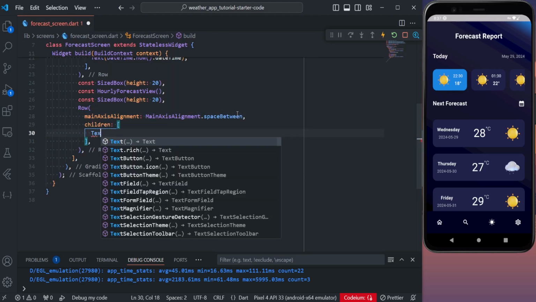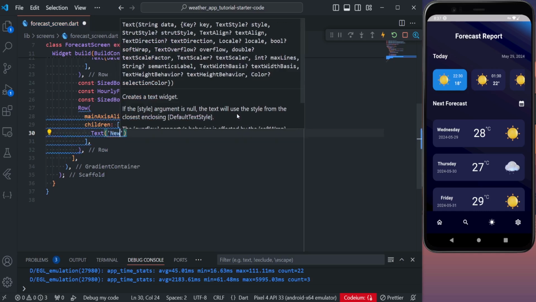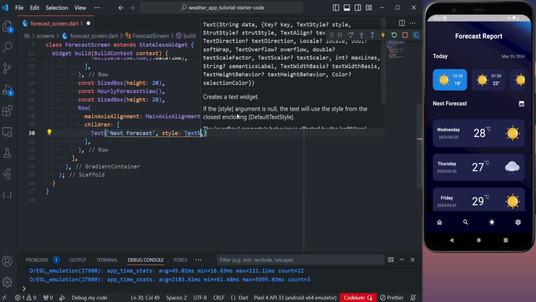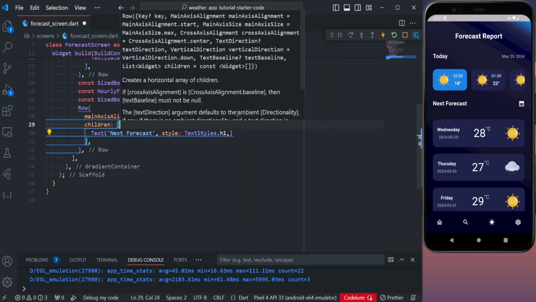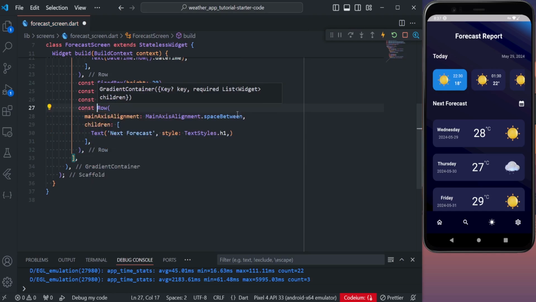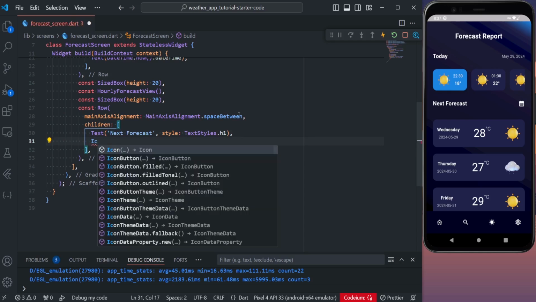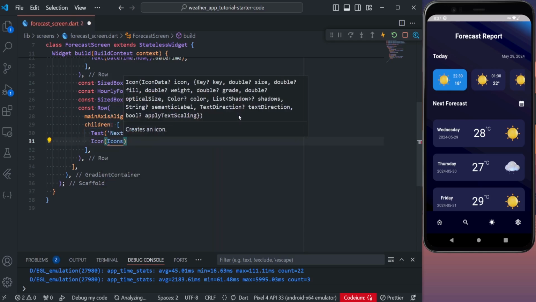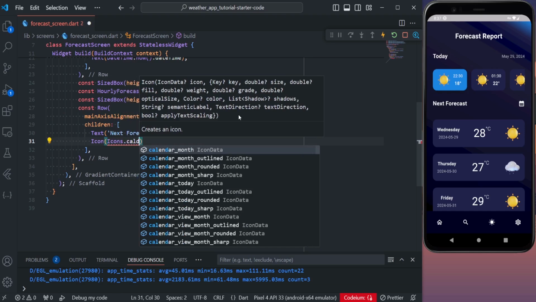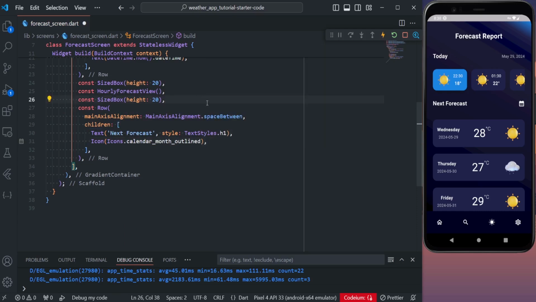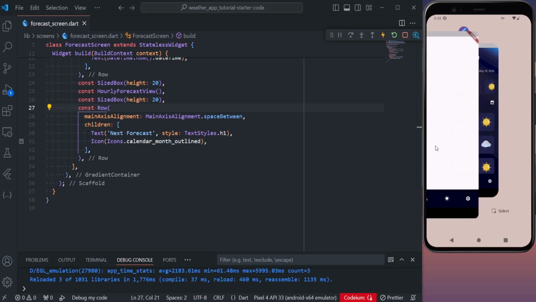Because we need both items to be at both sides. So inside the list of children, I'm going to first of all put a text. And that's going to say next forecast. And for the style, we need some text styles.h1. This row is going to be constant, so I'm going to declare it as a constant. And here I'm going to put an icon button, or maybe just an icon. And for the icon, I'm going to say Icons.calendar_month_outlined. So I'm going to save the application up until now and open it in the emulator.